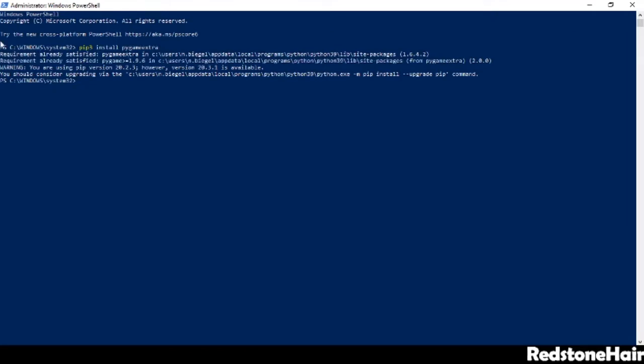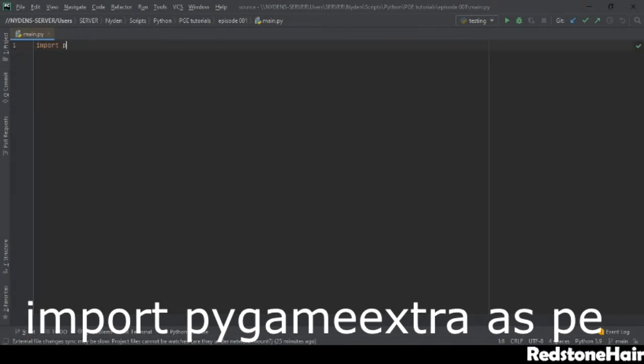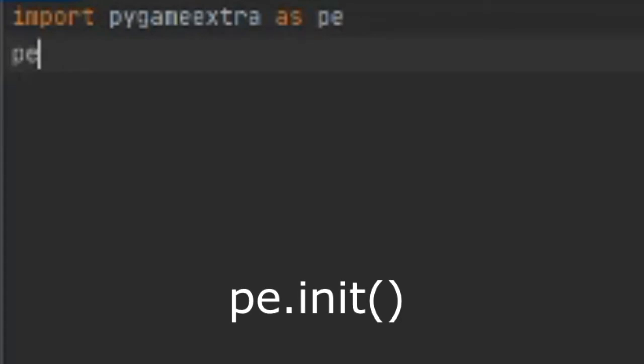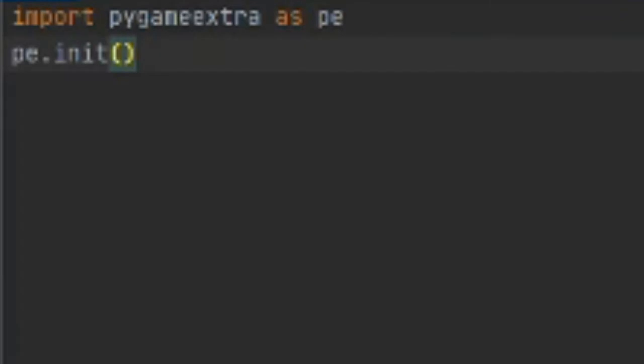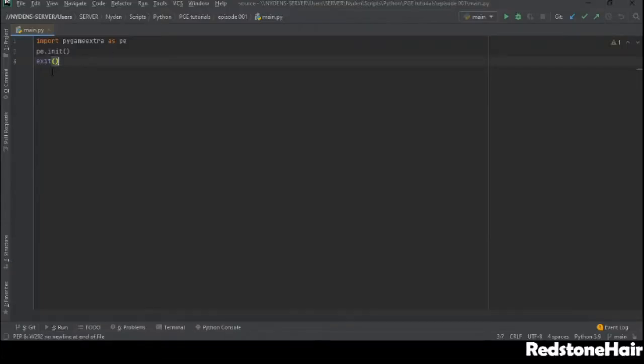Now I already have it, so it's not gonna reinstall, but if you didn't have it already, this is how you'd install it. Import Pygame Extra as p, and you want to do something at start. You want to go p.init, and that's gonna do it. Now if we run this, you see that it says Pygame Extra is installed correctly. If you want to get an installation, it's fine.